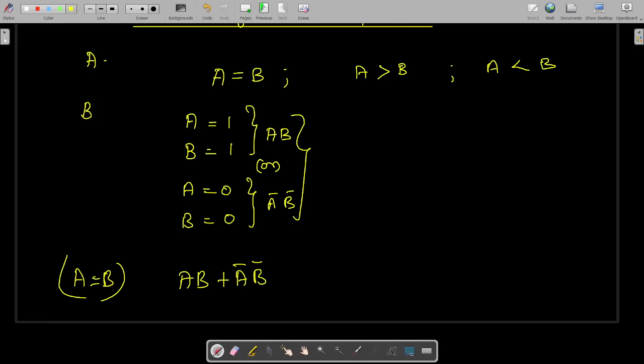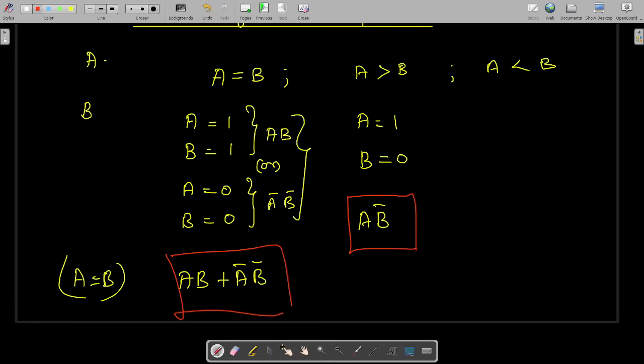Similarly, checking the condition A is greater than B: how do I say that A is greater than B? The condition is A equal to 1 and B equal to 0. Under this condition only can I say that A is greater than B. This can be expressed as the Boolean function A B bar. So this is the expression for A is greater than B, and the earlier one is the condition for A is equal to B.